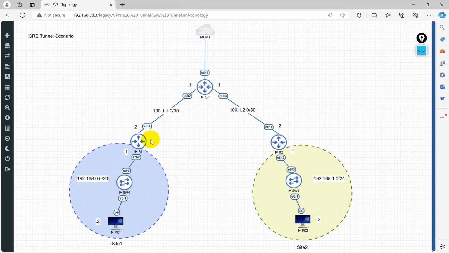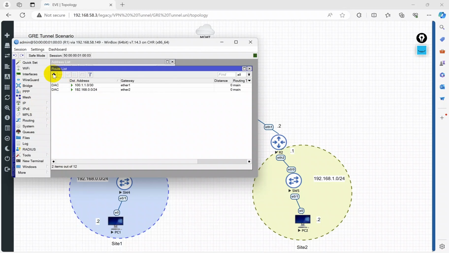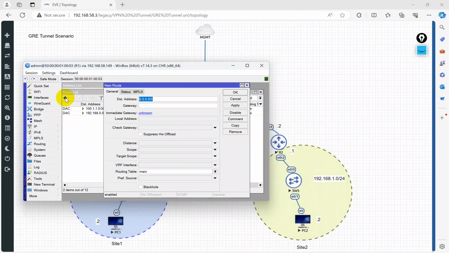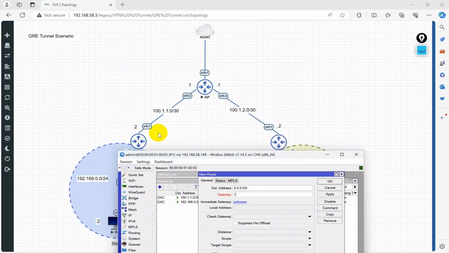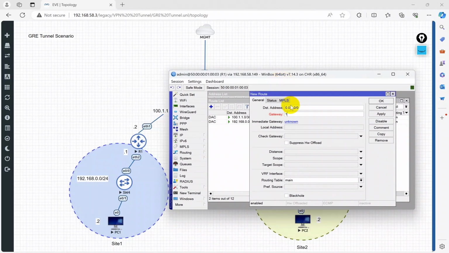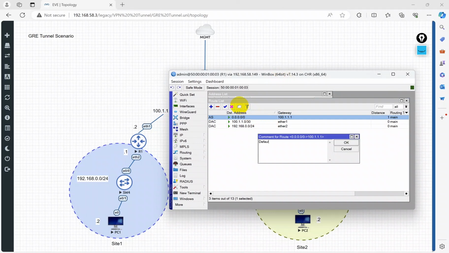The first thing is to configure a default route to our ISP on both sides. So I will go to my main routing table on my MikroTik, because both of these tunnel endpoints must be able to ping each other to connect as a tunnel. So what is my gateway? The gateway should be 101.1.1, the IP address of the ISP on Ethernet number 2. 101.1.1 will be my default route.